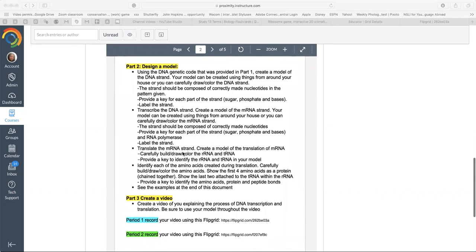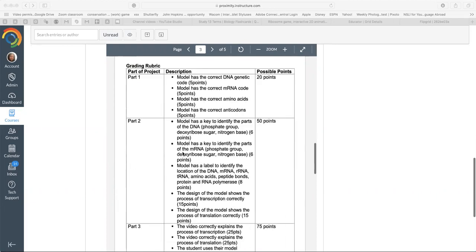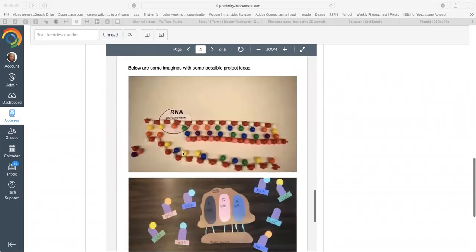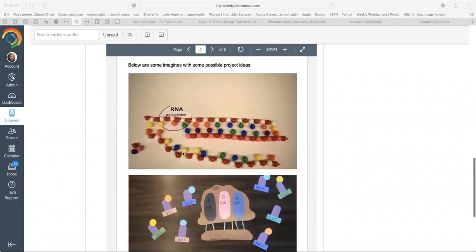Now, this is where you get to be a little creative. Obviously, because of COVID-19, you guys cannot go out and buy any supplies. I do not expect that. Use what's in your house. Be creative. At the end of the project, I have pictures of some different possible examples.